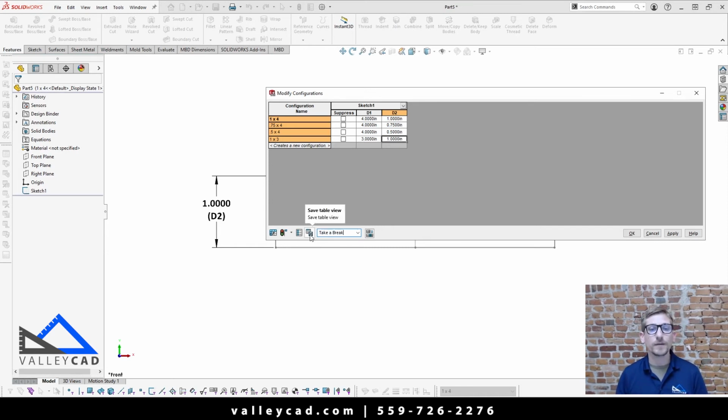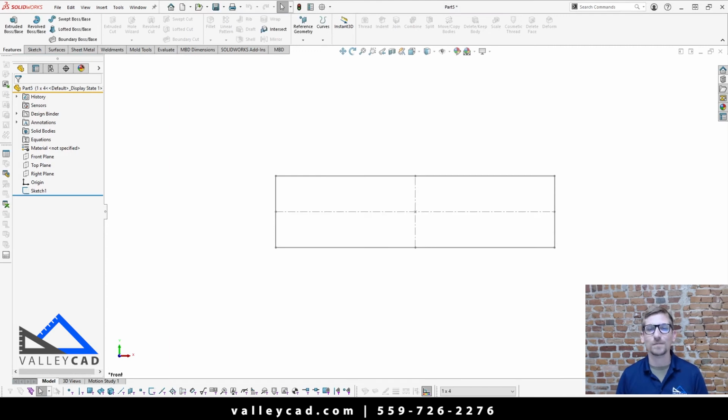And I'm gonna come here where it has the save icon in front of a table and click save. That just made it to where this table is saved so I can reference it again in the future. I'm gonna say apply and get okay. So I made configurations, but you'll see that my part still looks the same, right?